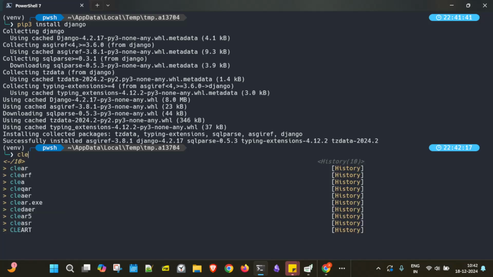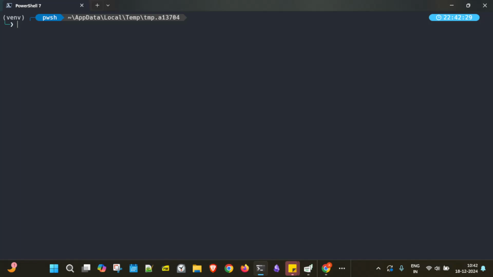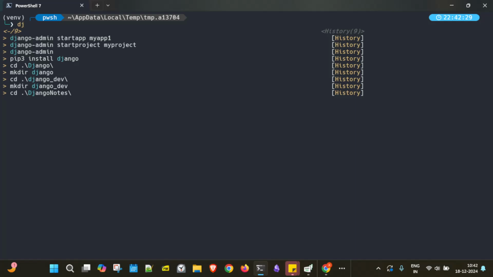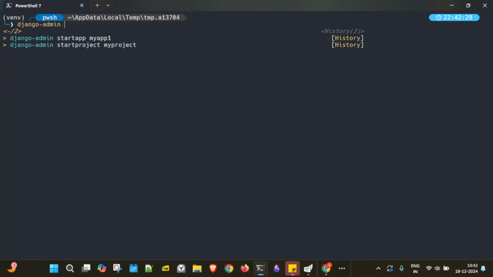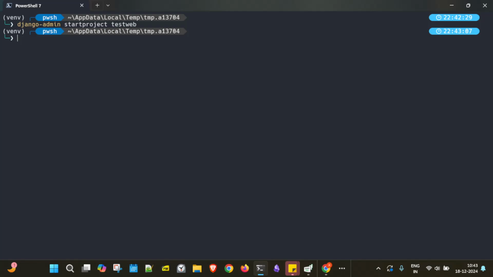Okay, now we have successfully installed Django. Now let's create a Django project. To create a Django project, the command is django-admin startproject and the project name. Let's give my first project a name, hello world, or anything, say test website, testweb. Now it will create all the necessary files for the Django project.